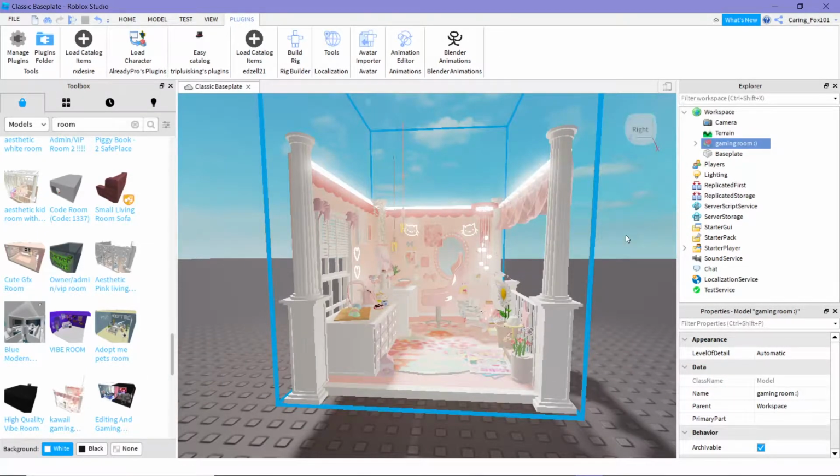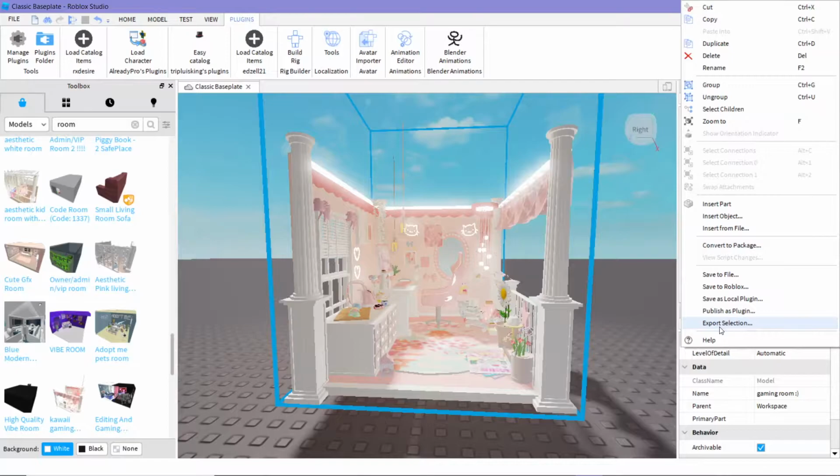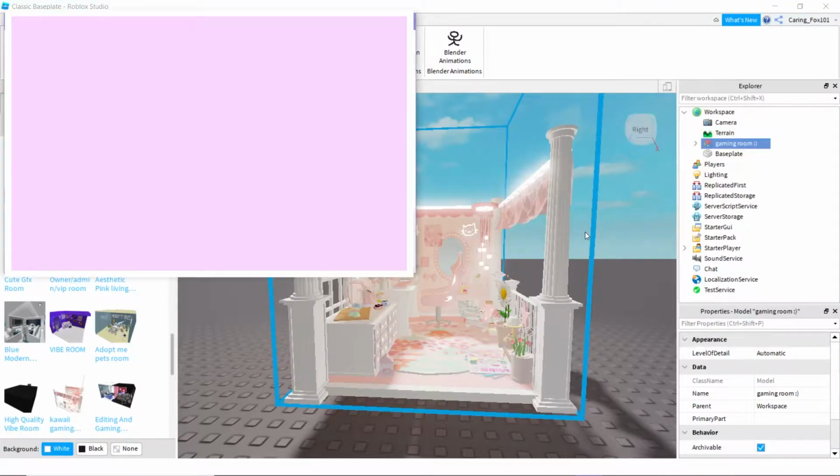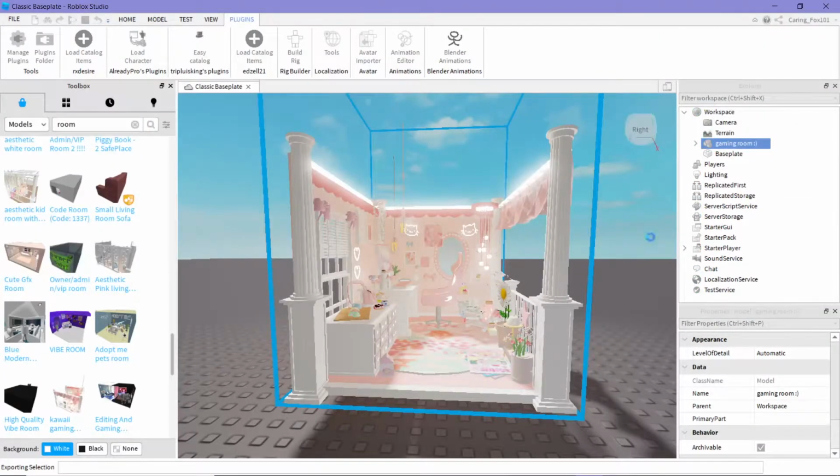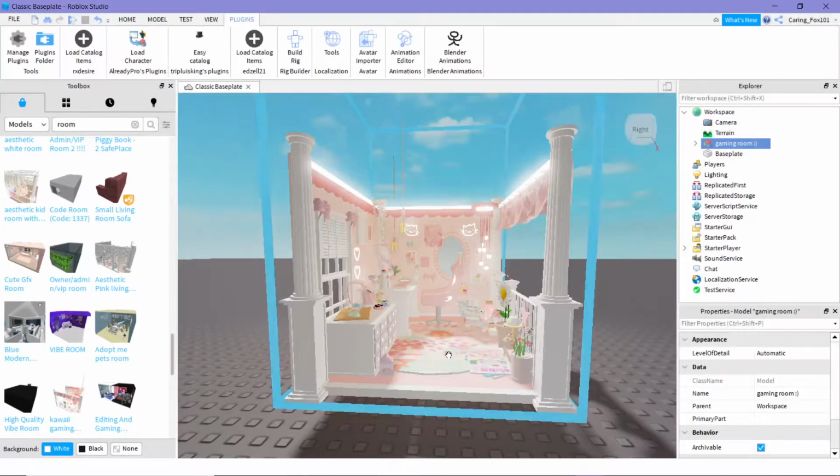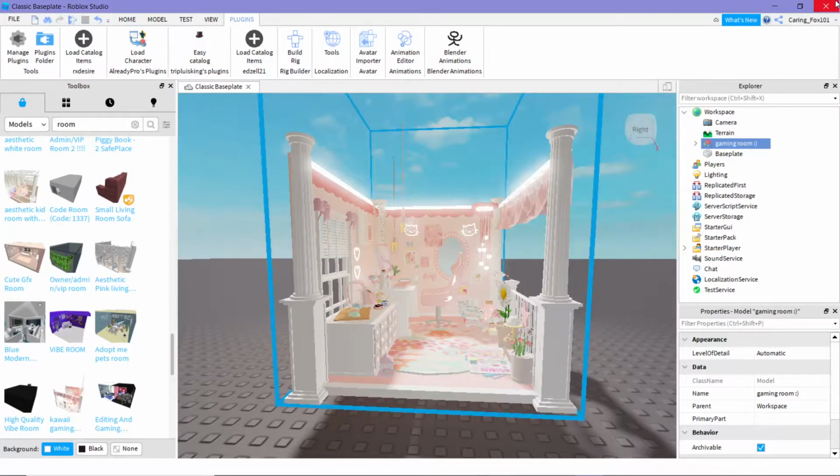Once you're done picking a room model, you're just going to right click on the room model and click on Export Selection. Then you're just going to wait for that to export. Once that's done exporting, you can just close Roblox Studio.